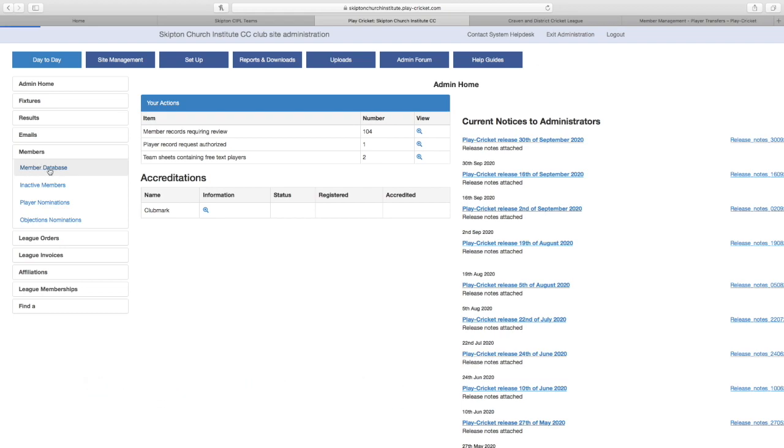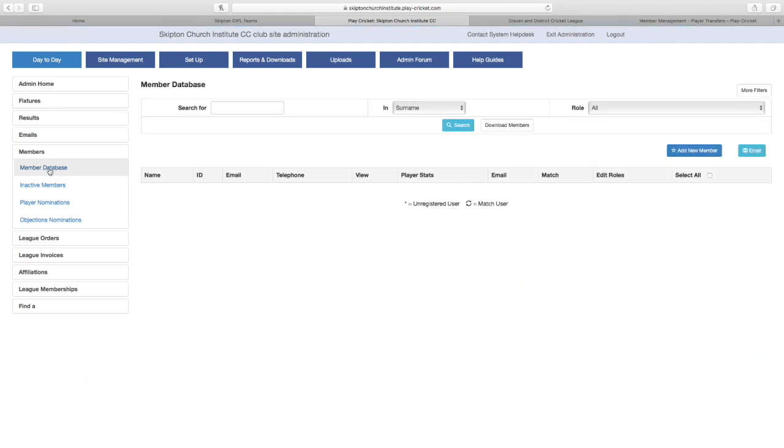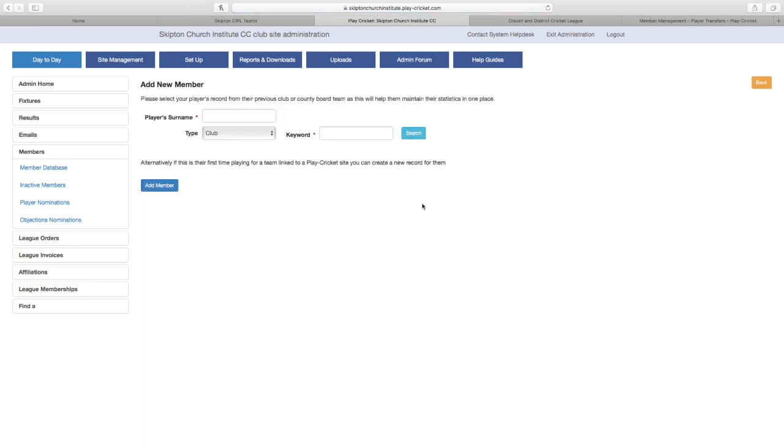In the member database there, if I click that, we can see that that gives us several options to search for current members of the club, and then also we've got a button here to add a new member. So if we click this, the player's approached us.